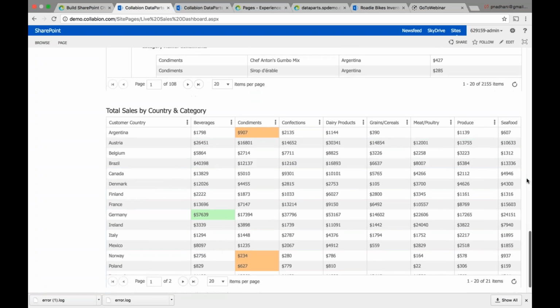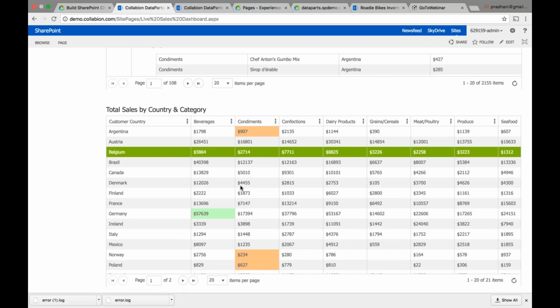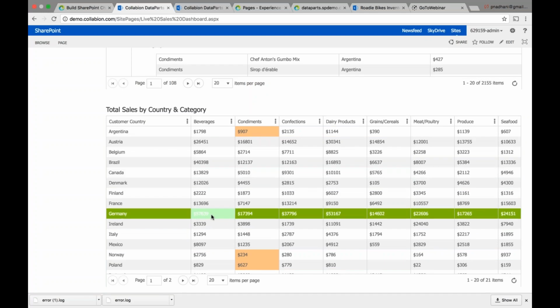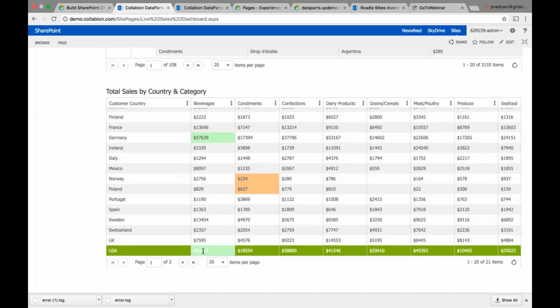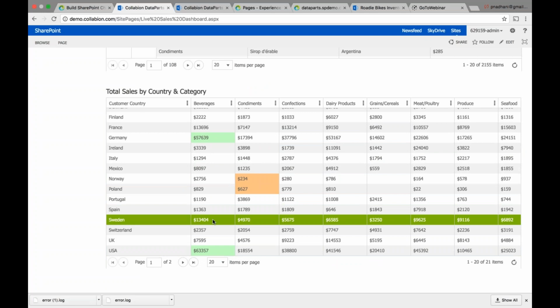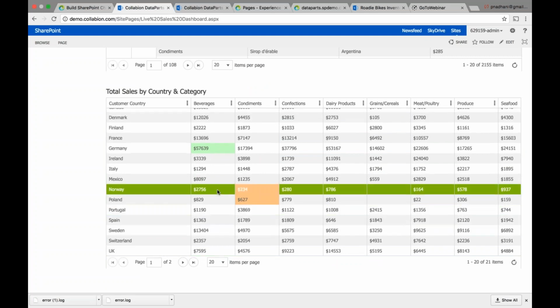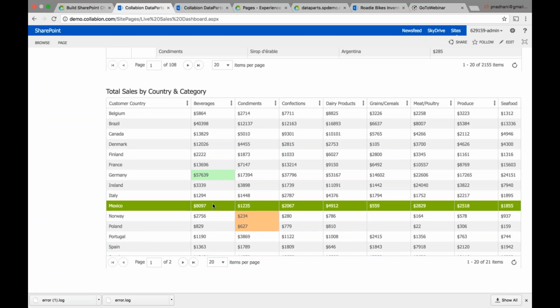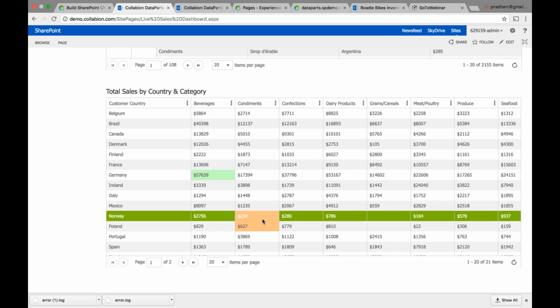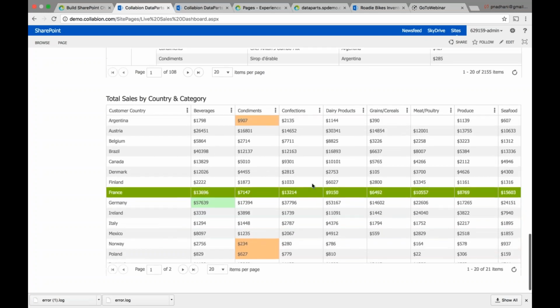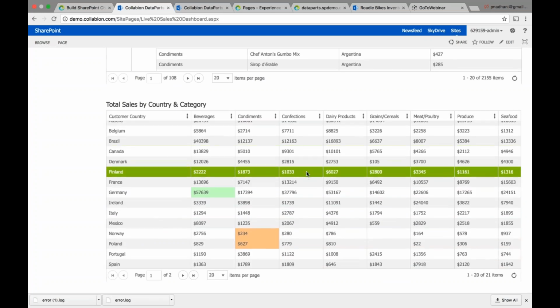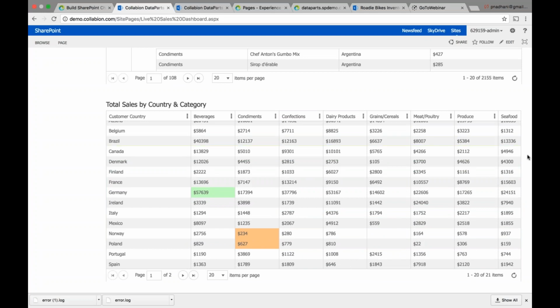And what we have also done is added conditional formatting here. If you look at Germany or the USA here, these are items over $50,000, so we added conditional formatting to highlight these items. The use of such highlighting is that when you're looking at a lot of data, you don't want to miss out important items. Like the ones in orange here are items with less than $1,000 in sales. So you can create your own conditional formatting and add it on top of this grid.